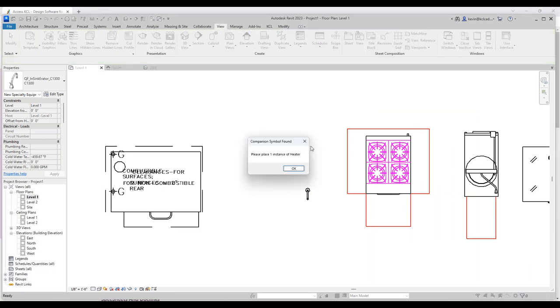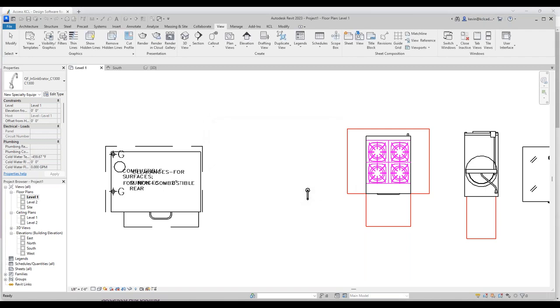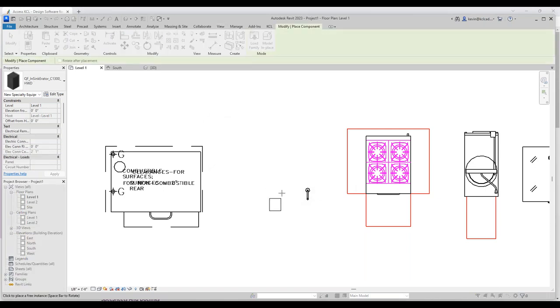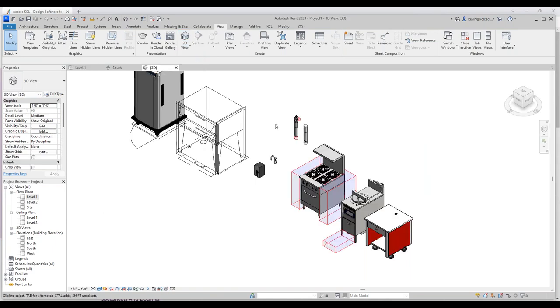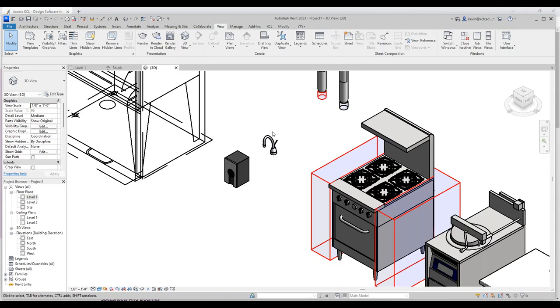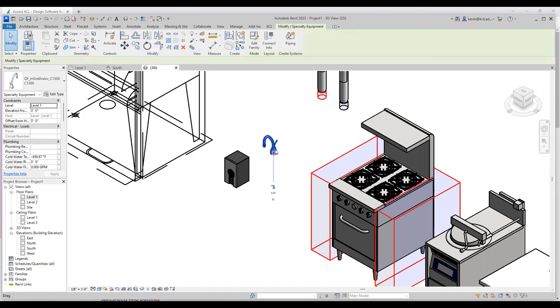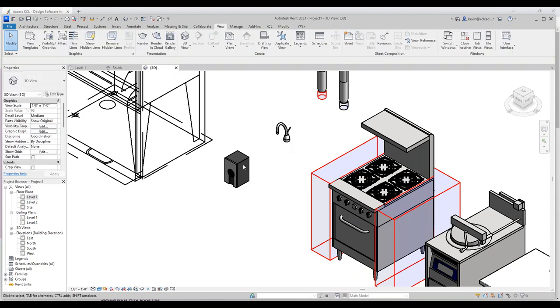When I'm done with the spigot, a message box appears that says place one instance of the heater. And now it loads the heater, which I can place anywhere around that. We call that a dependent family. You will find that sometimes when it says configurable, they're not attached in any way, so I can still move them around. But the idea is KCL made sure you got both pieces. If you decided not to load the second one, that's on you. We at least prompted you for that. We call that dependent family.